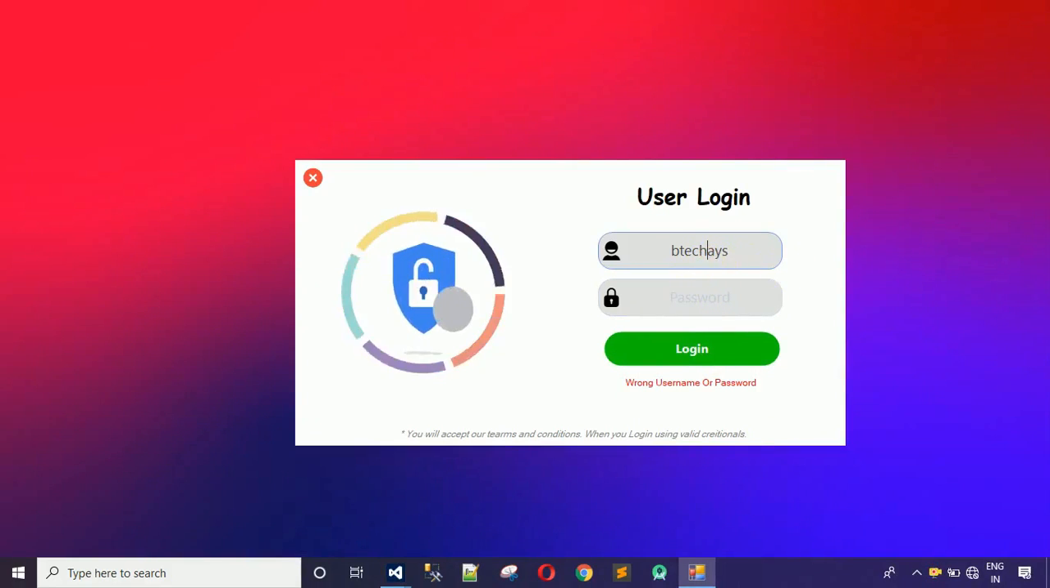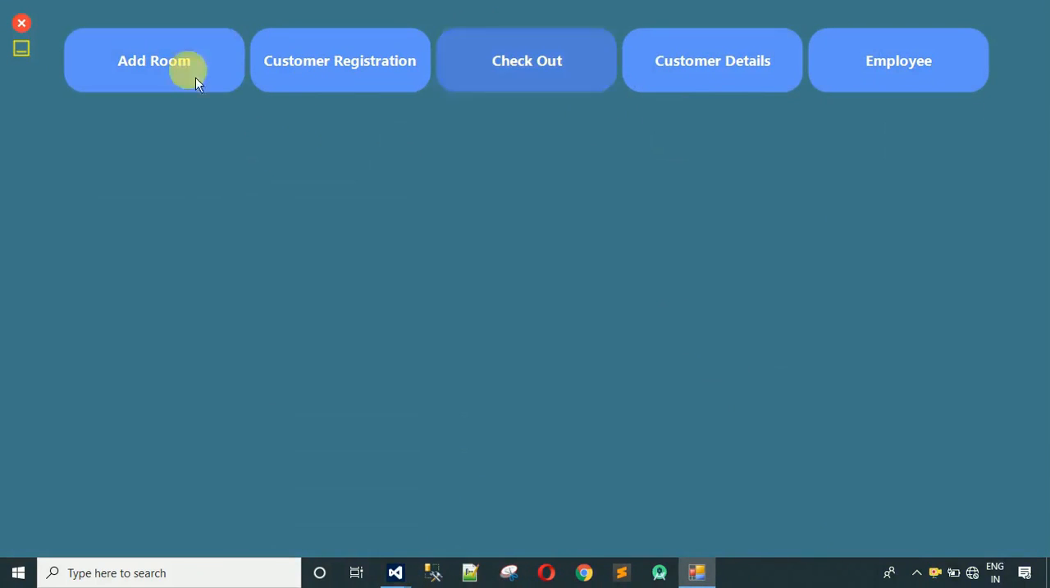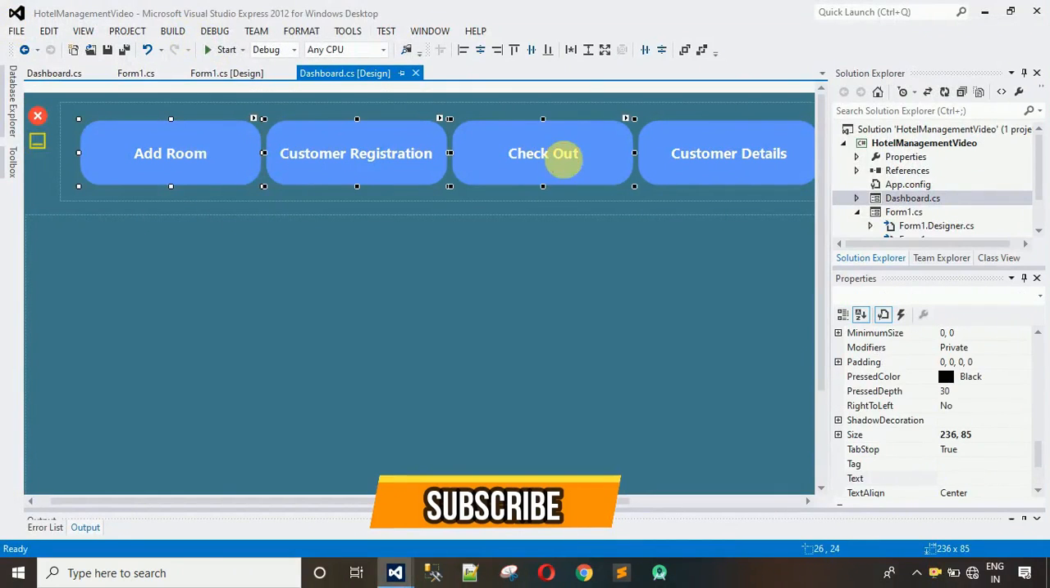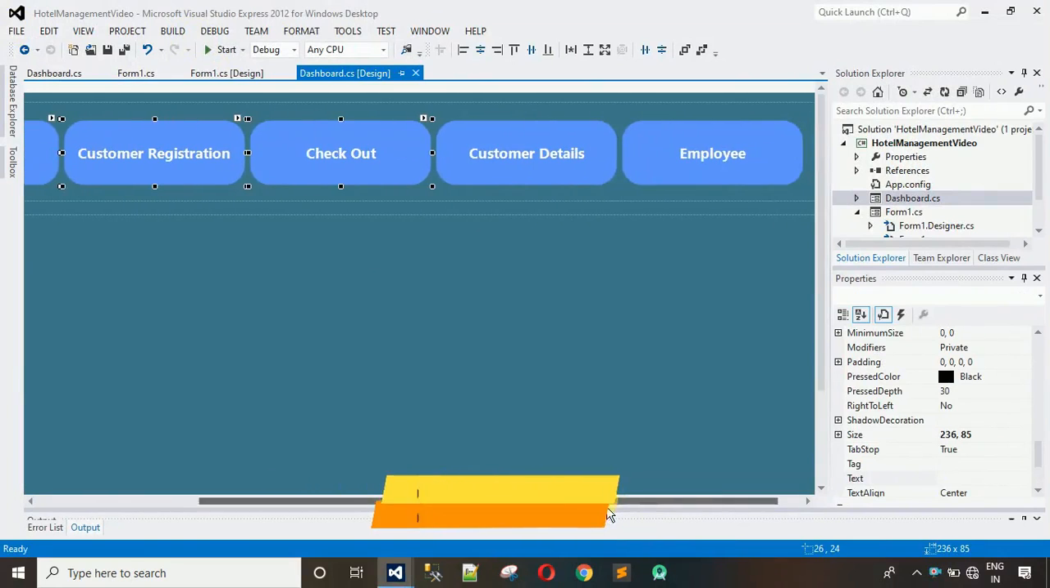Okay, so we have this D over here. Now here you can see this one is maximized and this one is looking better than before. Now we have to hold for this one. So what we have to do is just click on all these buttons, selecting all the buttons by pressing the Ctrl key.